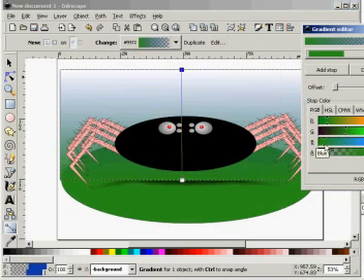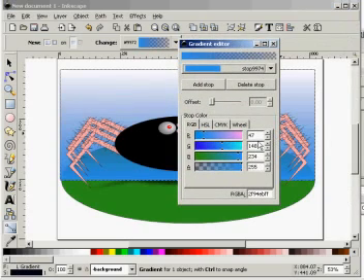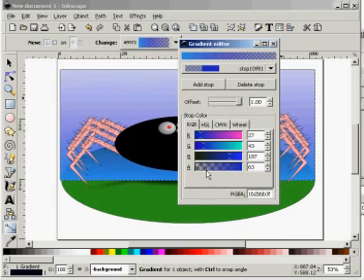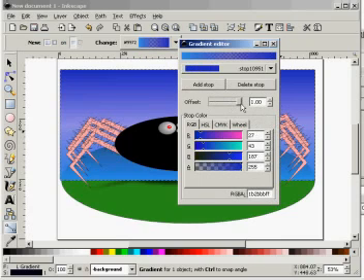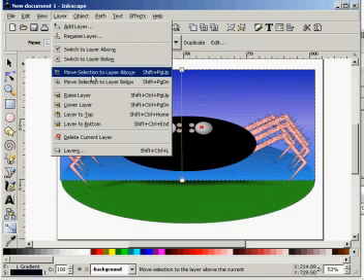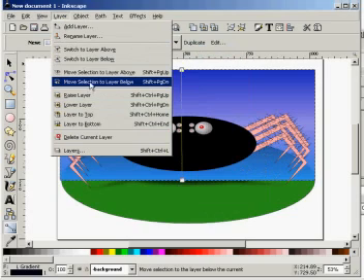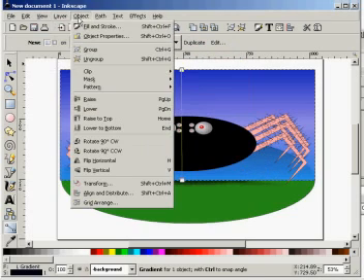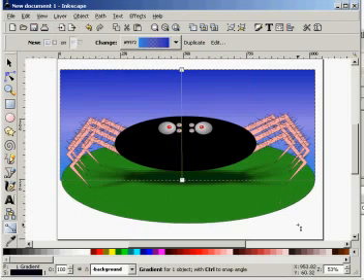Right, we want this blue here. And stop. And then I want a darker blue. And stop. And we won't have any fade. There we go. So now we've created our background, but again this needs to be moved down to the bottom. So Object, lower to bottom. There we are.